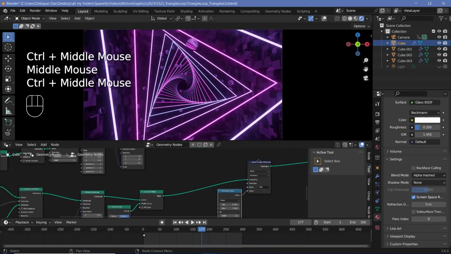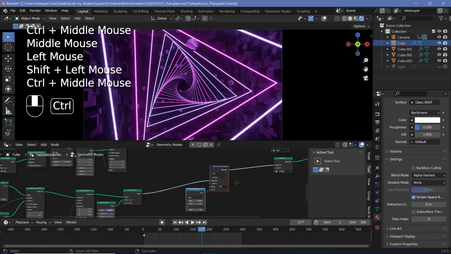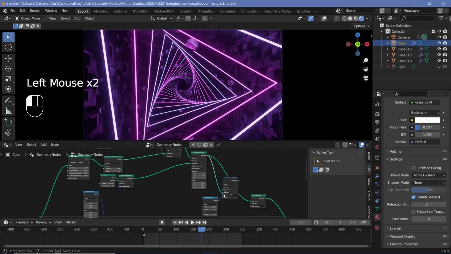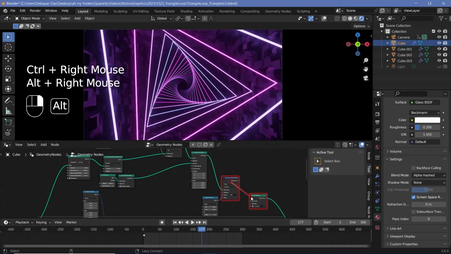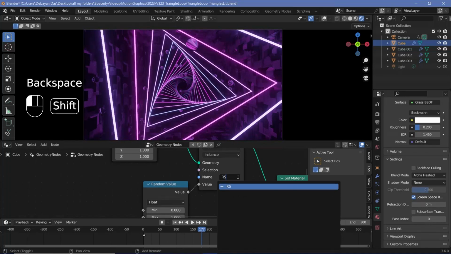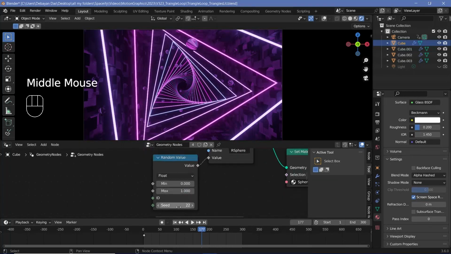Let's just duplicate this store named attribute and random value nodes. Press Shift D to duplicate them and just plug them in right here. I'll go ahead and plug this in here, get rid of this connection and plug this in over here. Now I need to give this a different name. So I'll call this random spheres. So RSPHERE, and I'll give it a random seed as well.